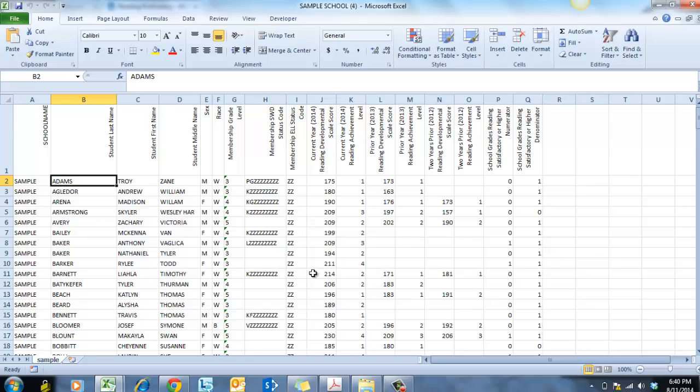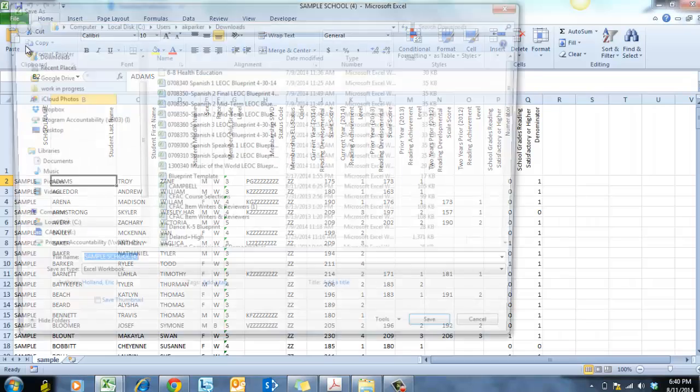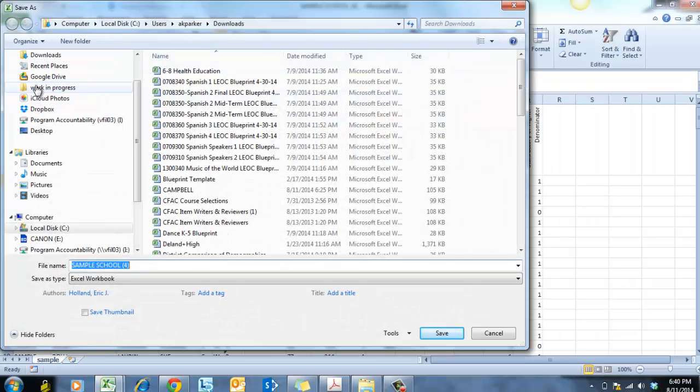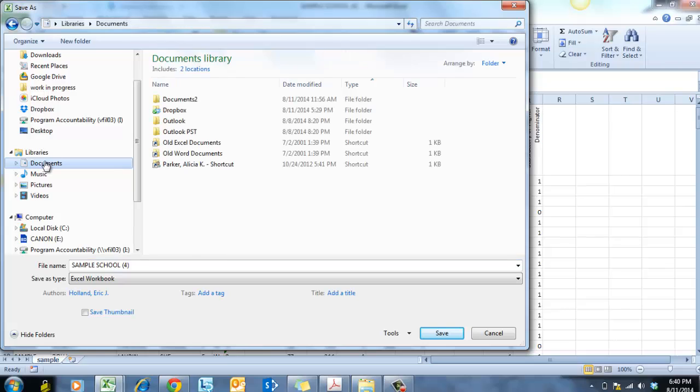The file name is your school name. It would be best to rename this file when you save it to describe the data. Go to File and choose Save As. Choose the folder on your computer that you would like to save this in and rename the file something descriptive.